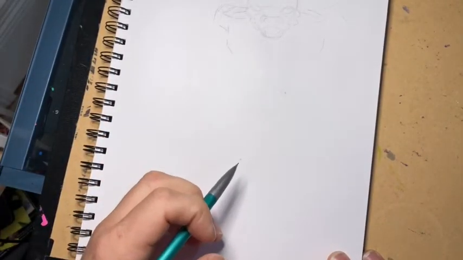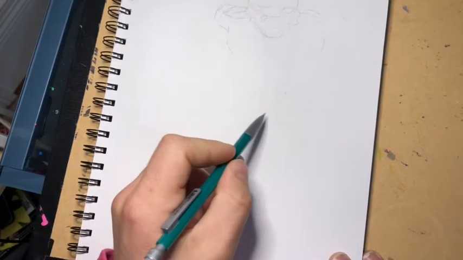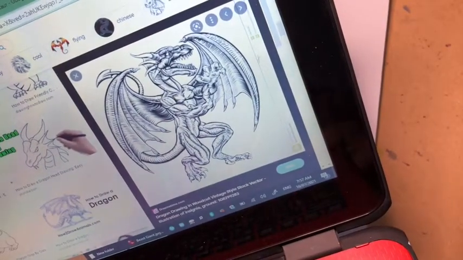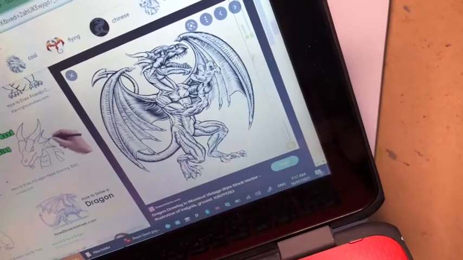So I'm just going to quickly do that, and then I'll jump into a time lapse of getting the details down, just so you can see in detail how to build it up first. So I'll just show you quickly the image of the dragon I am going to be drawing off my screen. Okay, picked a nice little chunky one, big wings, scary.